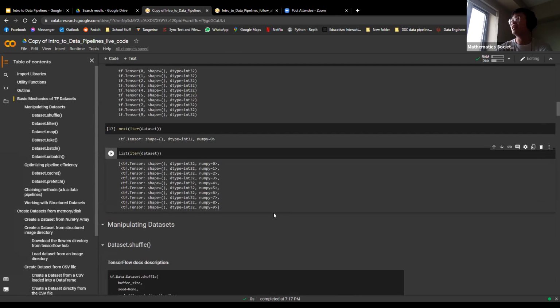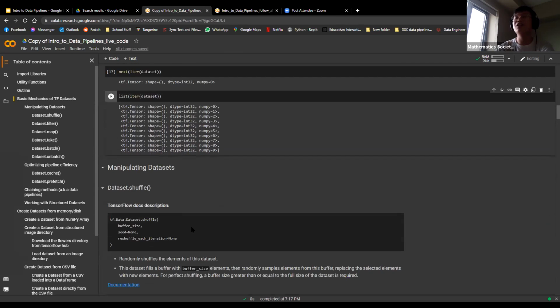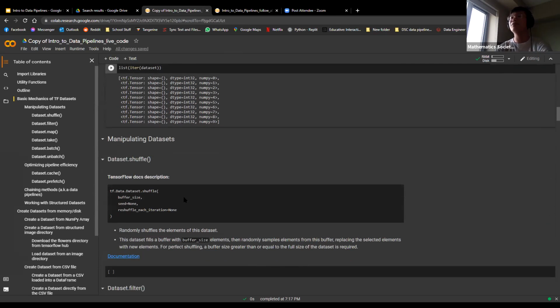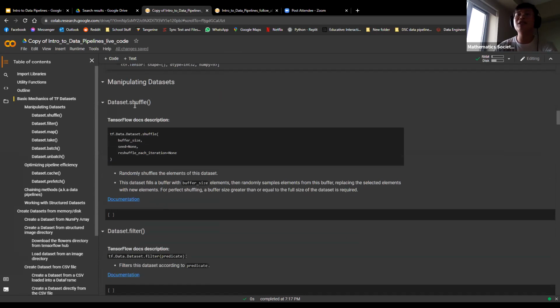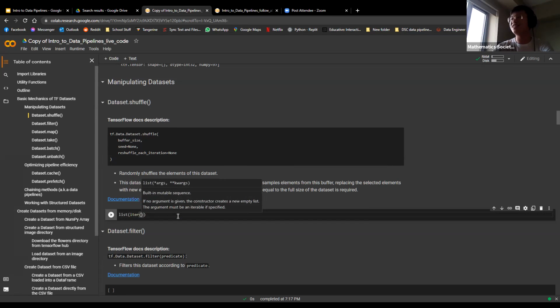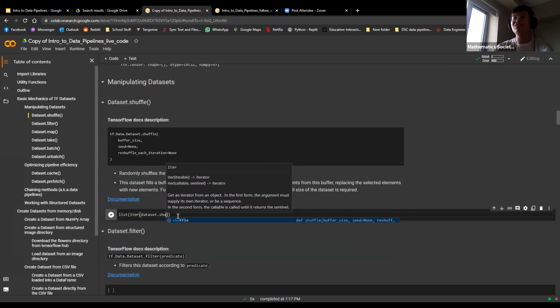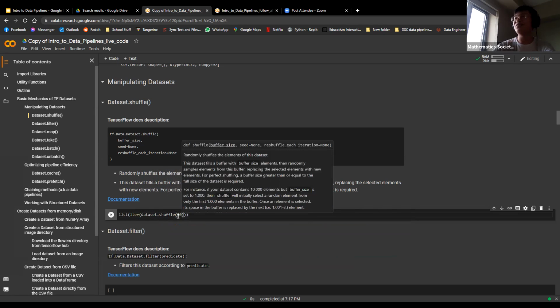All right, so I think I'm going to move on to the next part now. In this section, we're going to look at things that we can manipulate the data set with. Starting off, we have the dataset shuffle. I just gave you quick TensorFlow documentation here, but essentially what this does is it shuffles everything in the array. So I'm going to go against my own word and do the list iter thing, which is very bad, by the way.